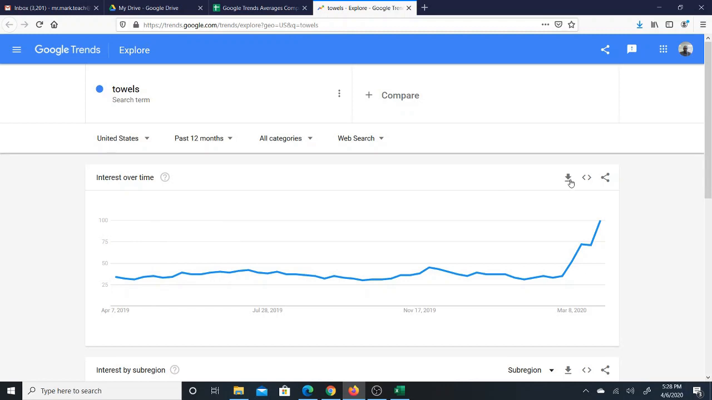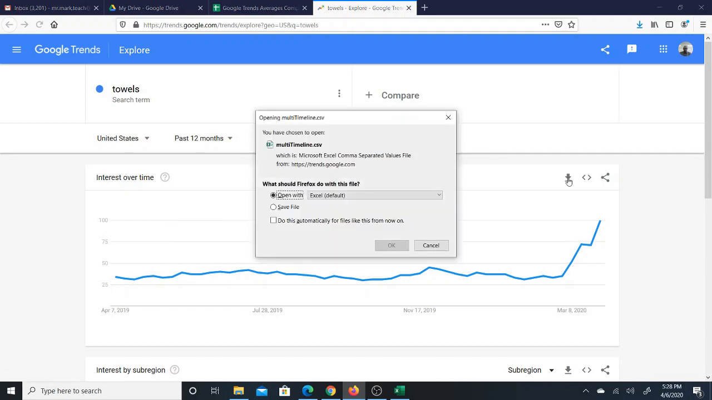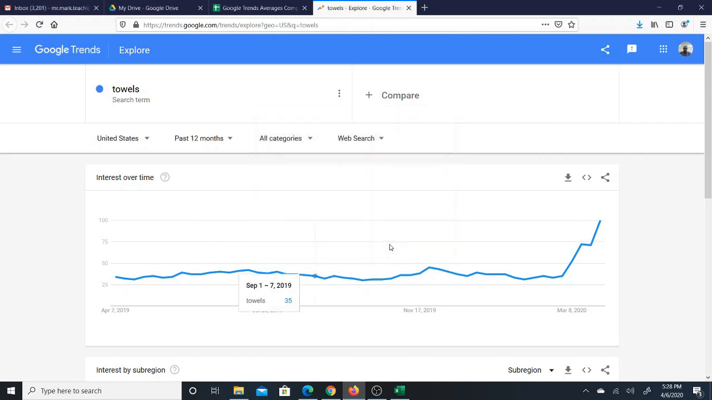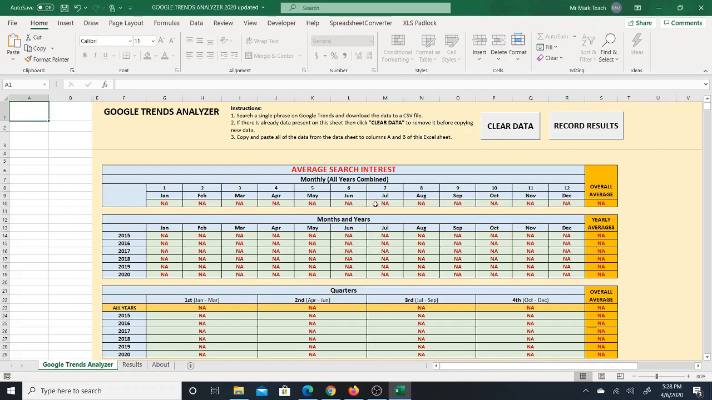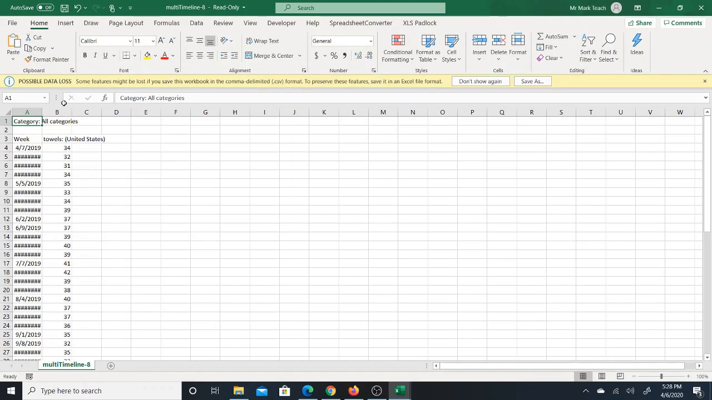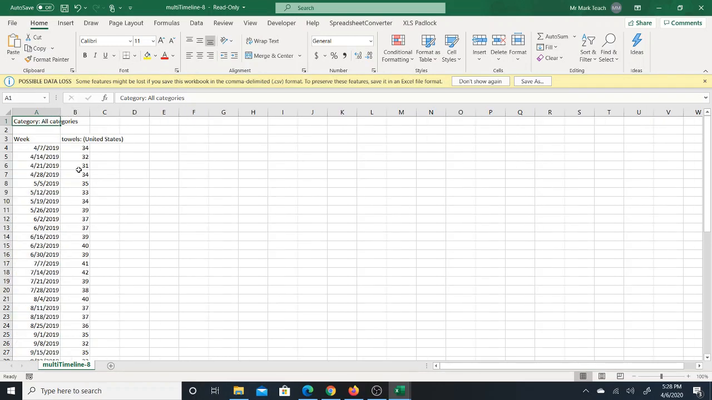So what I could do then is download this data. So I'm going to click on this, and in Firefox you can actually open it right away in Excel. Otherwise you can download it and then open it instead. But here I can actually open the file right away, and this is all of the numerical data showing the averages for search interest in towels.